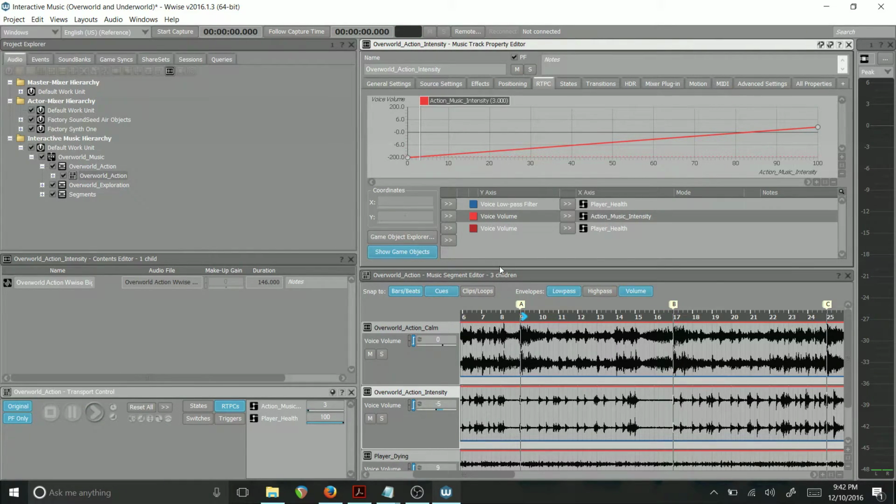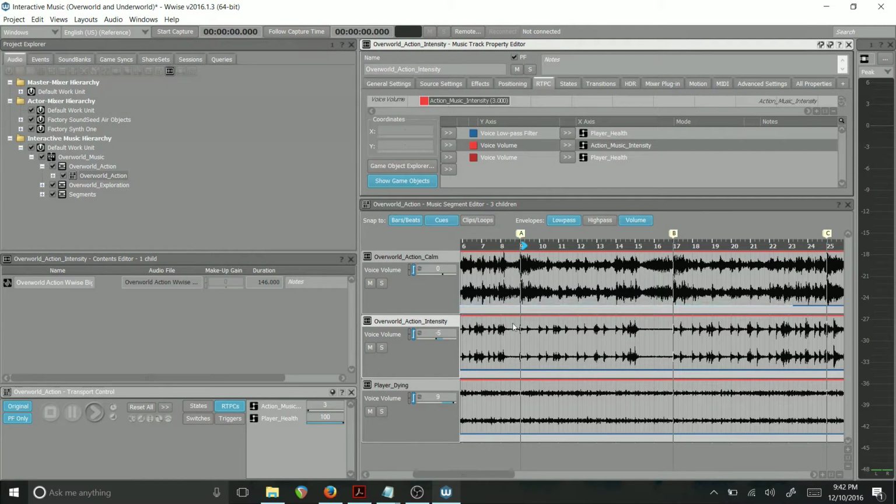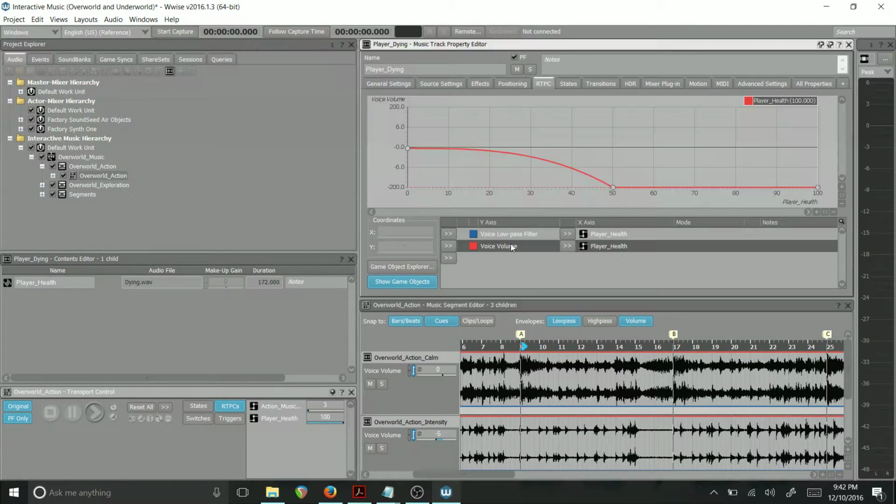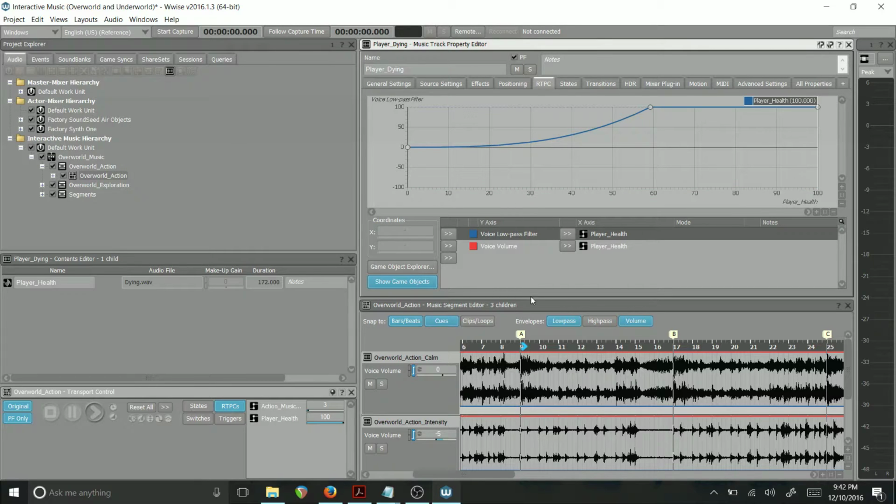The bottom track, Player Dying, is the sound heard when the player's health begins to deteriorate. To this track, I've attached another RTPC curve, which corresponds to the player's health, 0 to 100. As the player's health approaches 0, the volume becomes louder and a low-pass filter opens, signaling near death to the player.